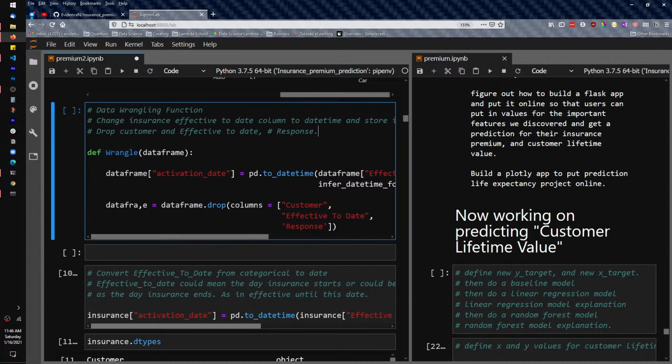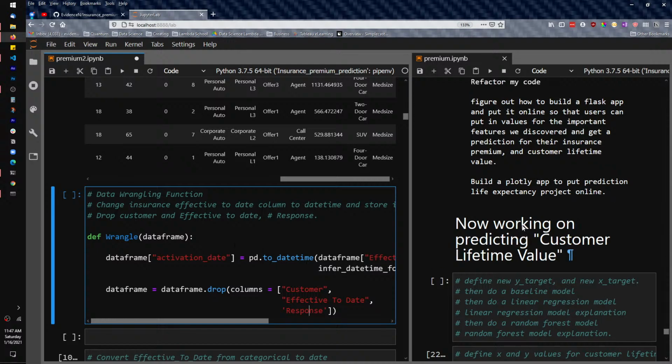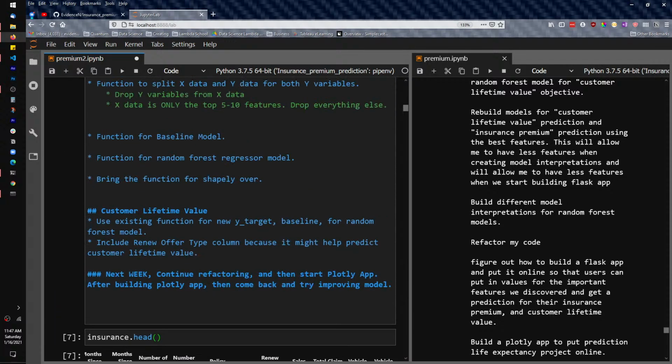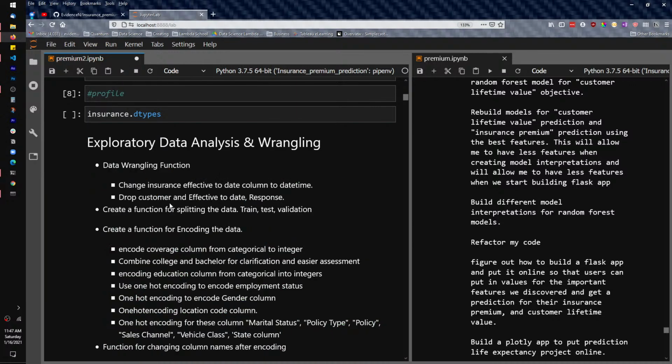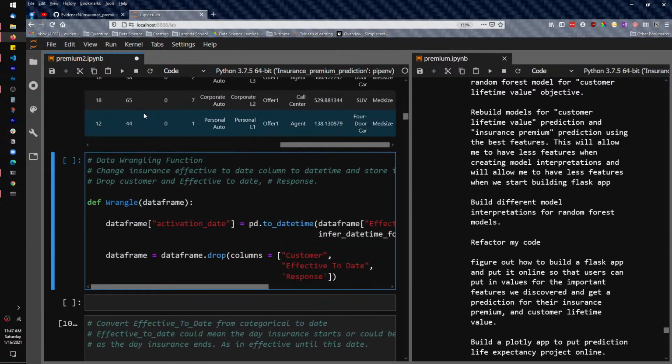Alright, so basically this is a very simple function. I'm going to change one column from object to date time. And then after that, I'm going to drop the columns that I don't think I'm going to need. All right, so let's go ahead and run this.